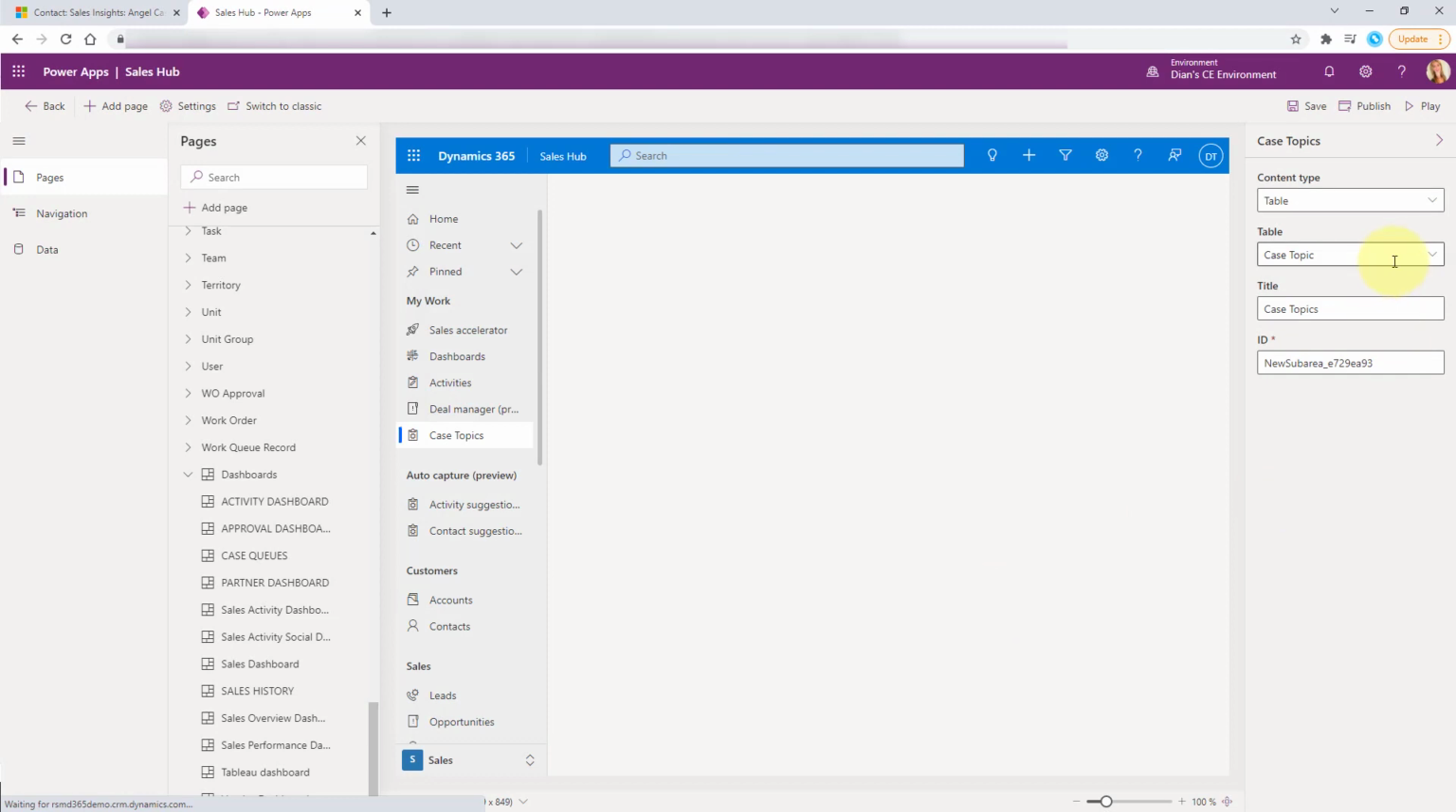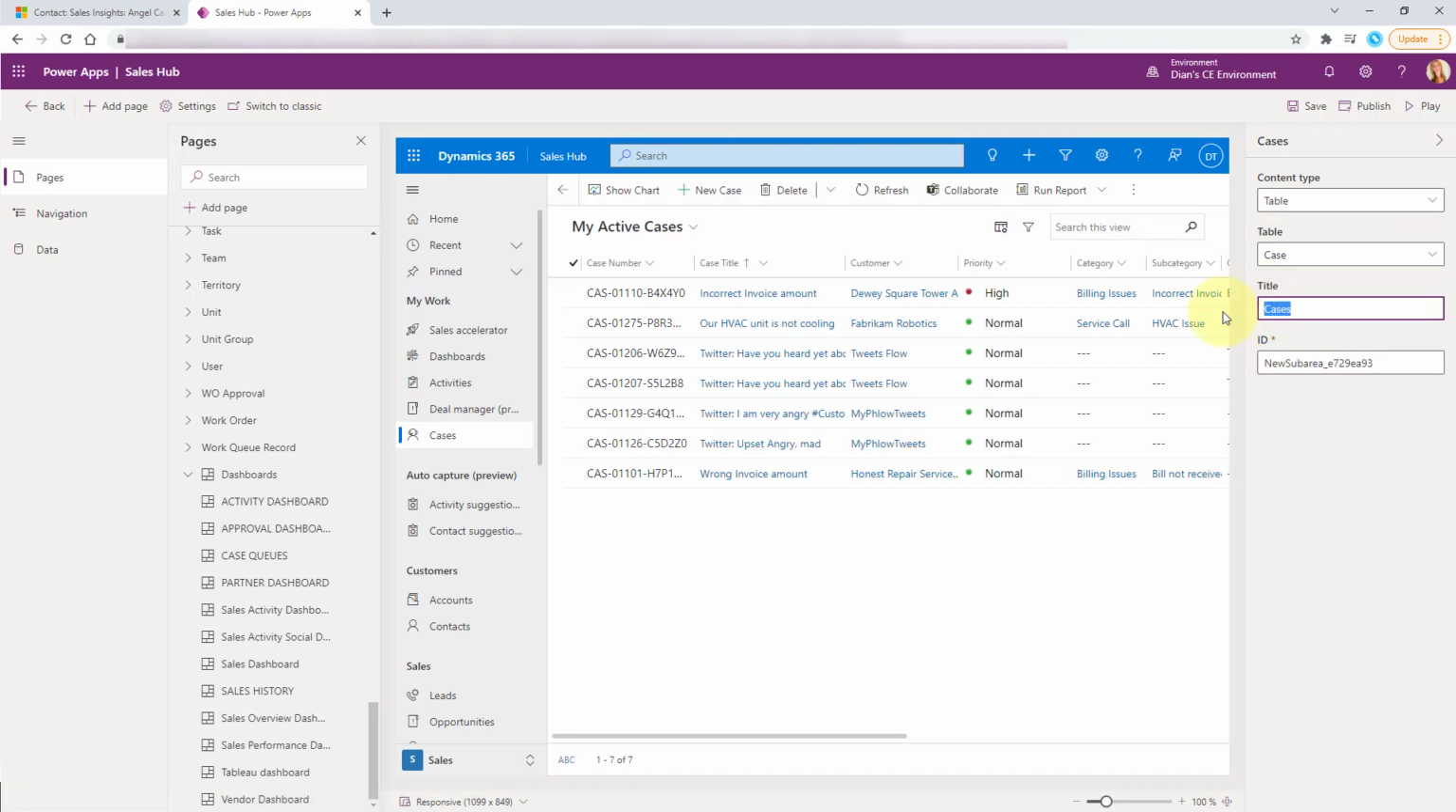And when I click add, I wanted to add case. Let's see if I can find that. Case is over here. Title, I can add that, update that. And then you can see this is now how it's being added, right over here.